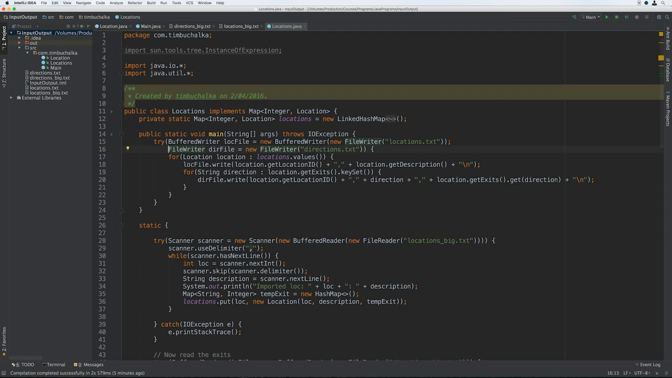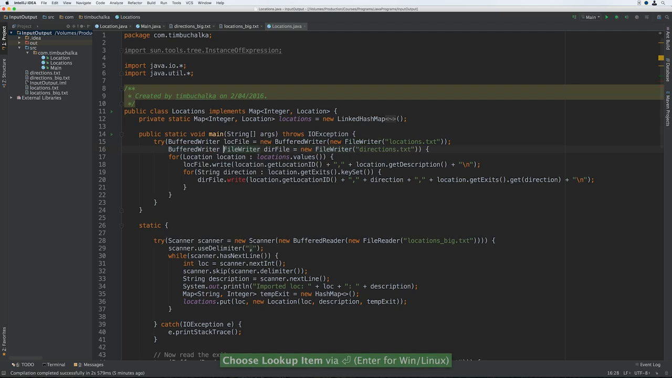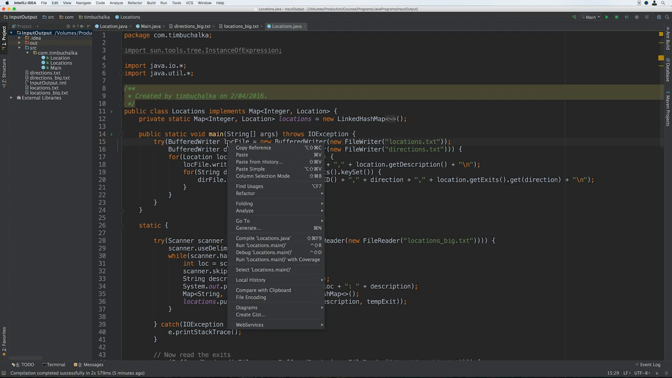We're going to put buffered writer, and we'll call that dir file equals new buffered writer, and it's going to be new file writer again. Then we need to add another bracket. That should be all we need to do. All the other code there is going to be the same as what it was before. We don't really need to make any other changes. So we want to run this program, making sure we're running the main within locations. Let's just do that. Run locations.main.